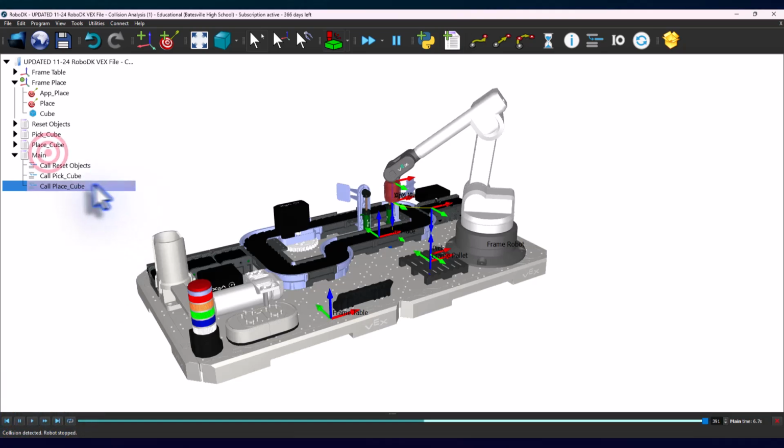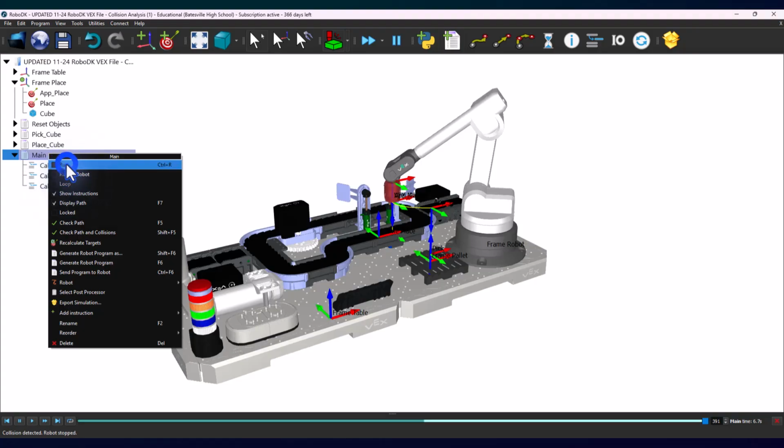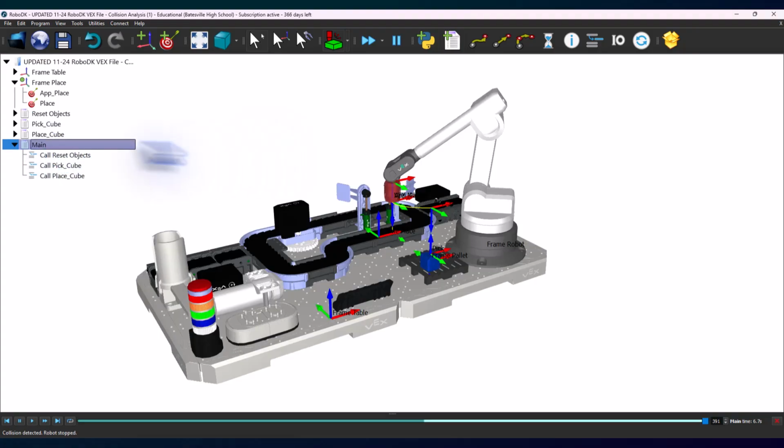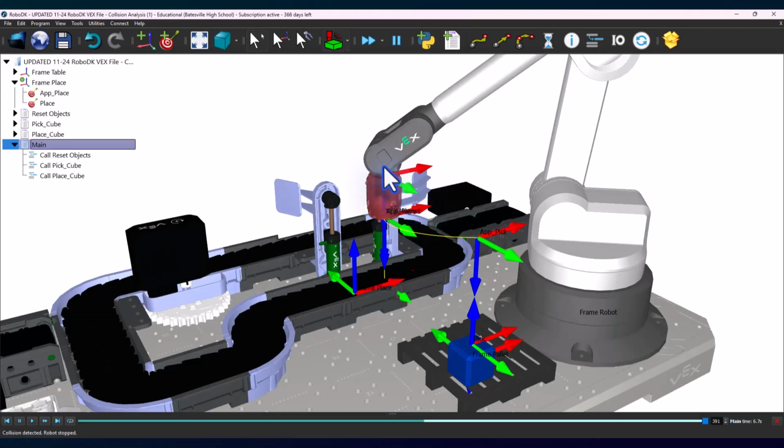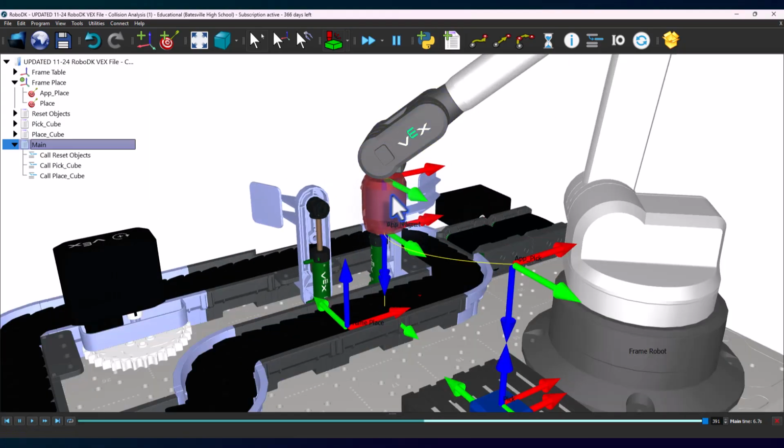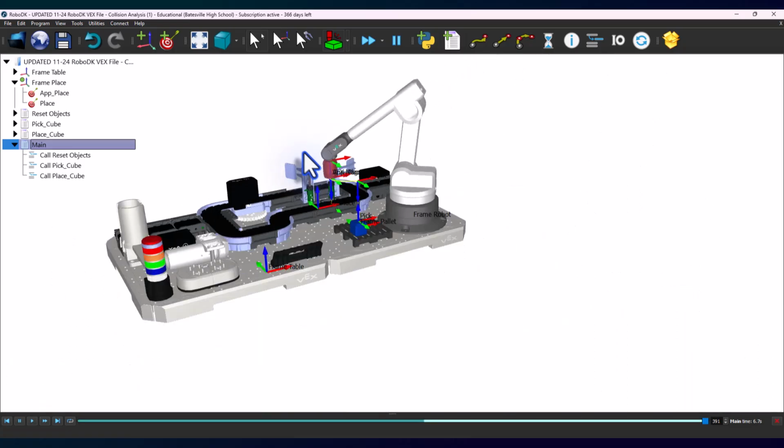So number one, you're going to end up seeing here. Let's see if we can run here. You'll see that it sets the cube back up. You will see that we get a collision right here. So it ends up having red right there at the end with the VEX magnet.